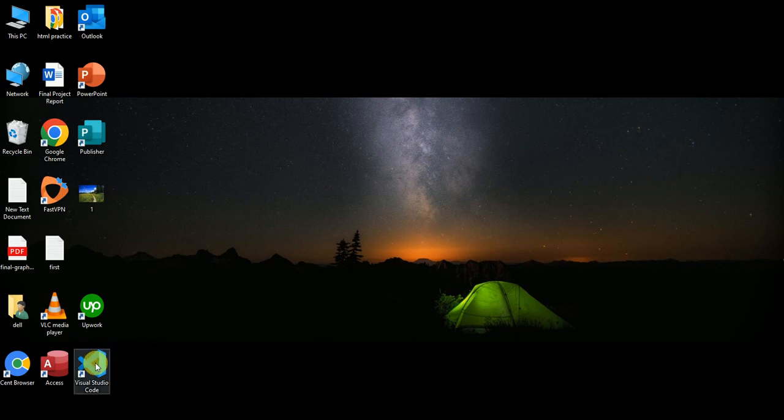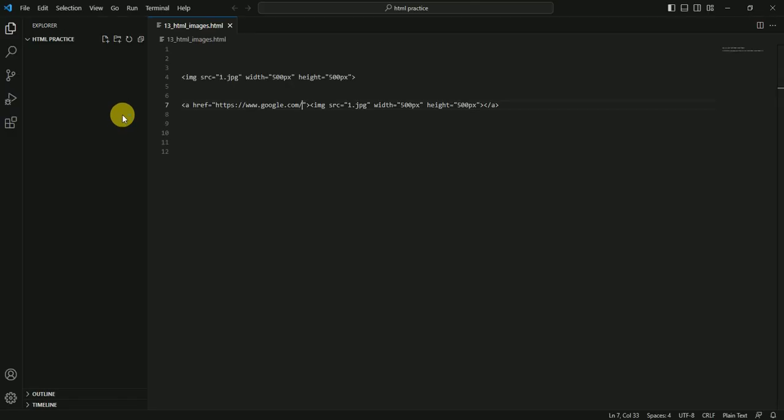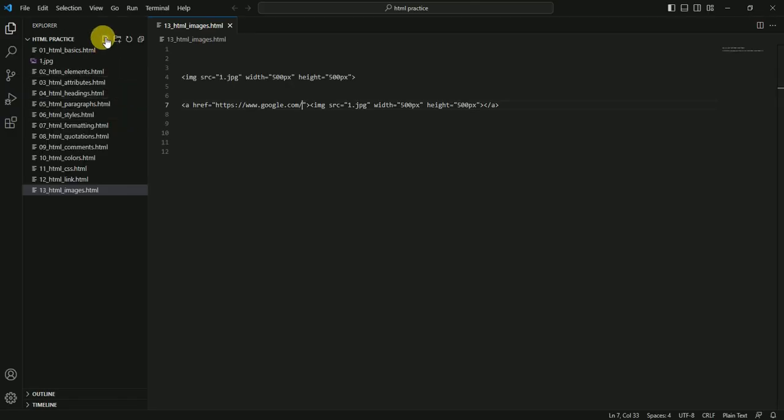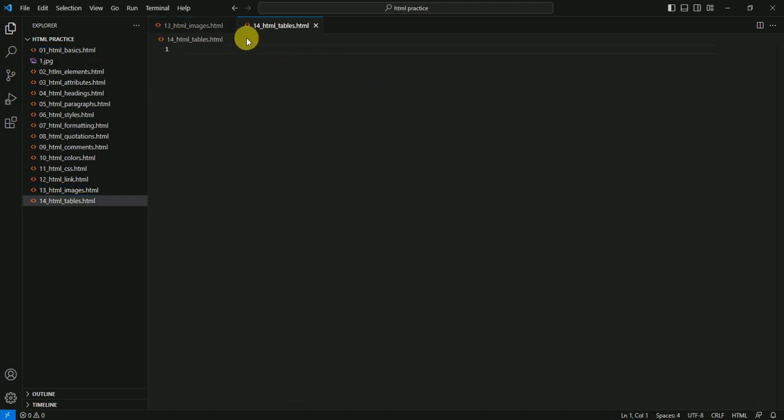So let's get started. I opened Visual Studio Code, which is the best code editor in my opinion, and here I created a new file named HTML tables.html. So what are the tables in HTML? There are four main tags to create an HTML table.